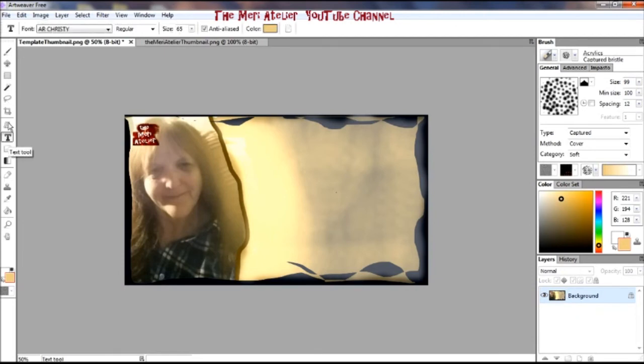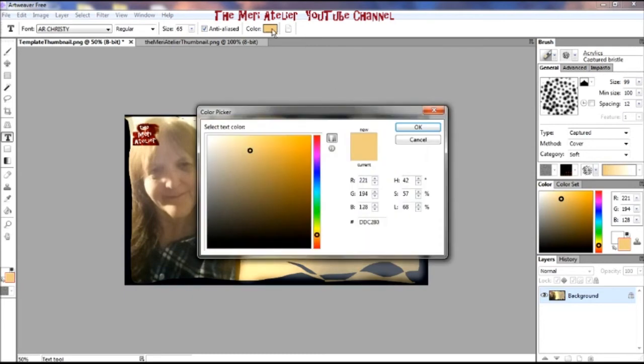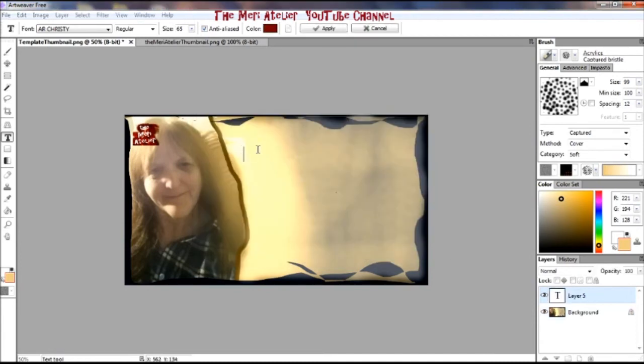I'm going to go out to my text, which is why I come in here in the first place, because I like all these fonts. I use the A.R. Christie font. I'm going to change the color here. I like a deep red color, maybe almost into a reddish brown color. And I'm going to come up here and type The Meri Atelier. I'm going to make that a little bit larger. It's a little bit easier to see on a smaller thumbnail, like that.